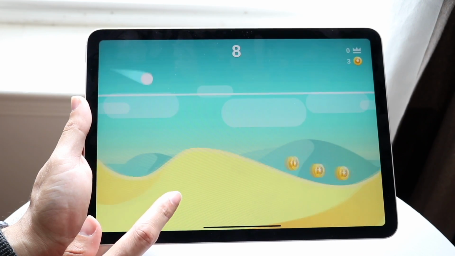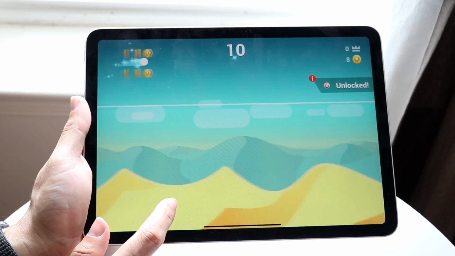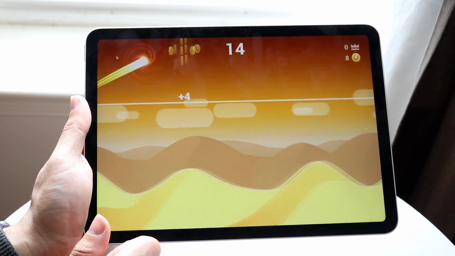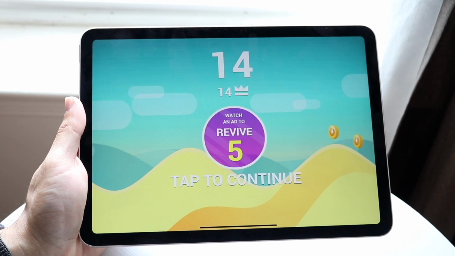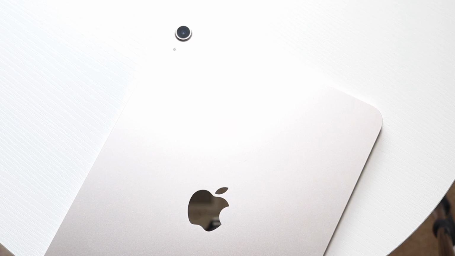On the backside, you're getting a single camera setup in the top left corner, which is great. We'll talk about those in a second. You're getting the Apple logo in the center as well, which is a really nice touch. It just looks kind of cool. But beyond that, that's all you're getting on the outside.